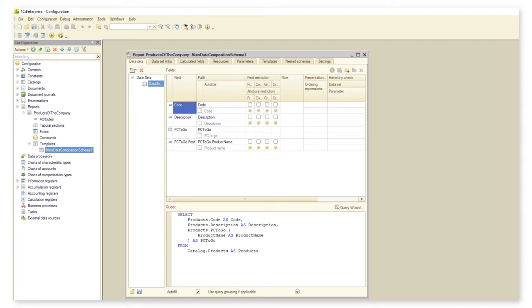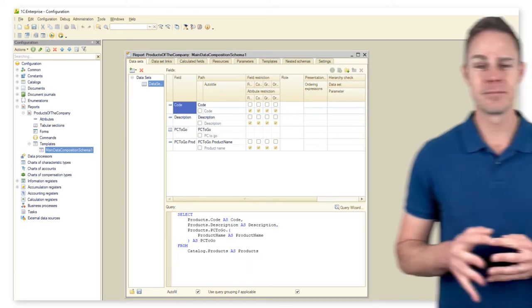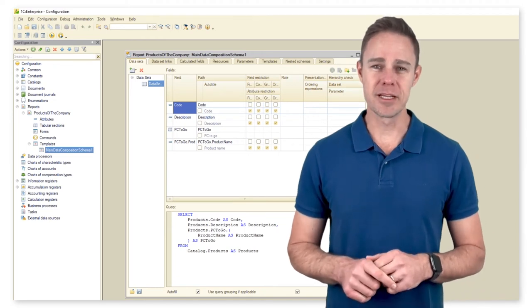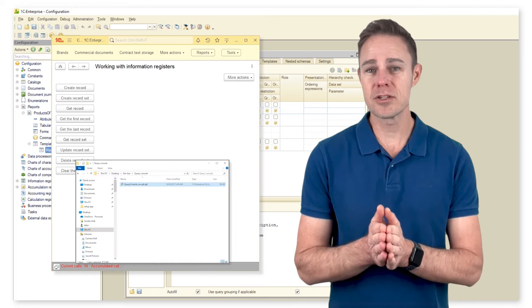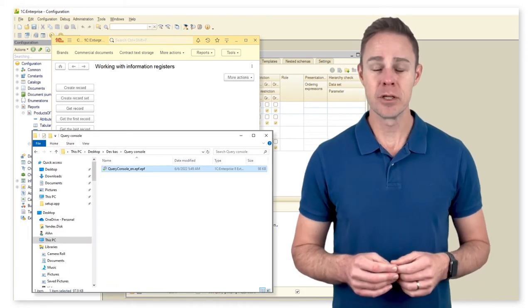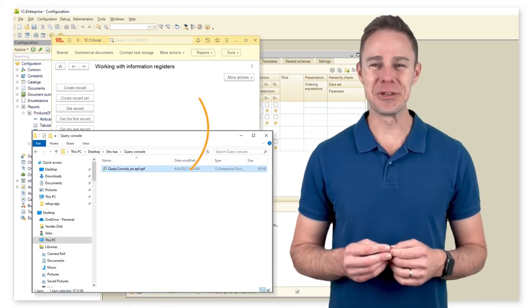Open a DCS and copy the text of the query that you want to check. Then switch to 1C Enterprise mode and open Data Processor, Query Console underscore en.epf. You already know how to open an external data processor.